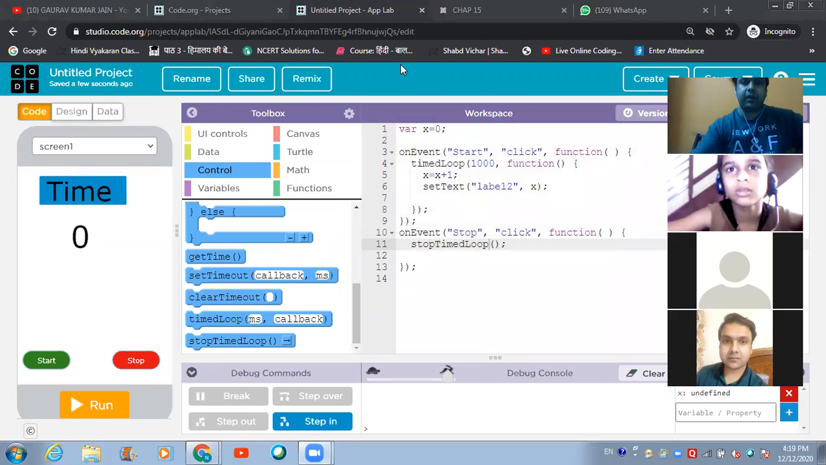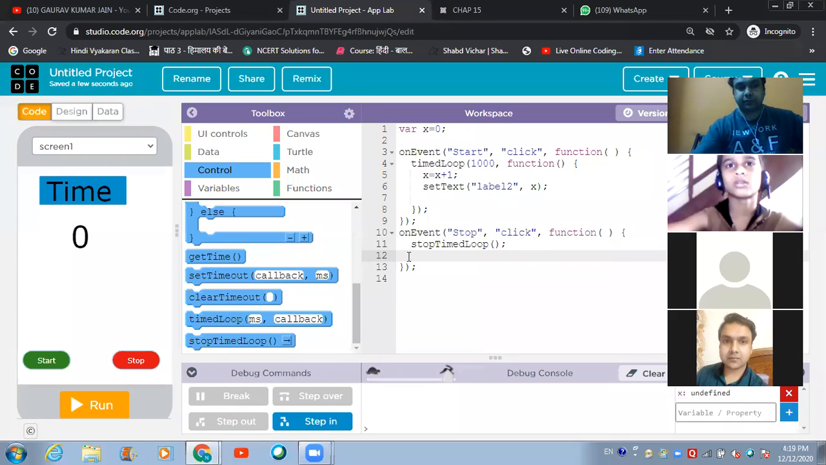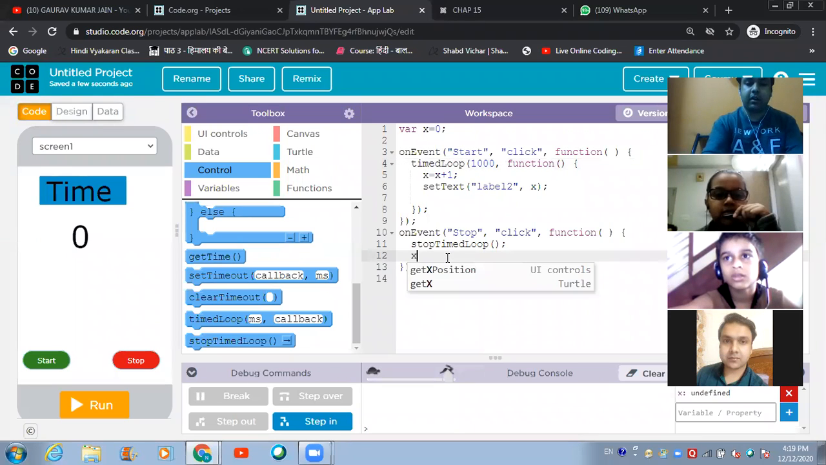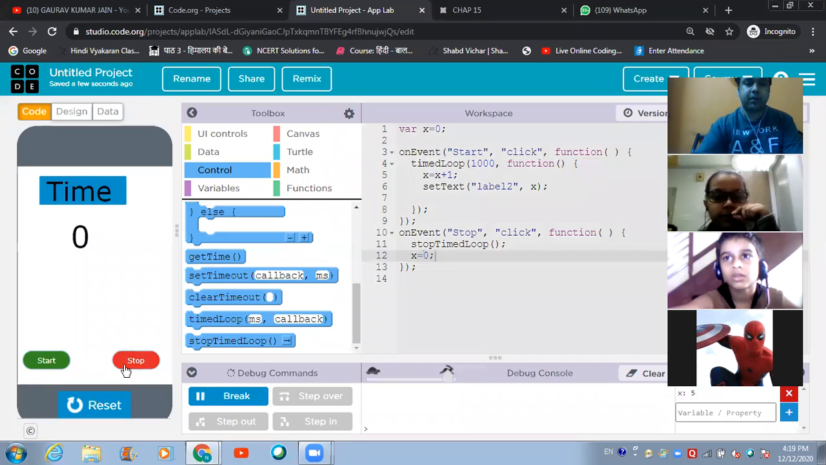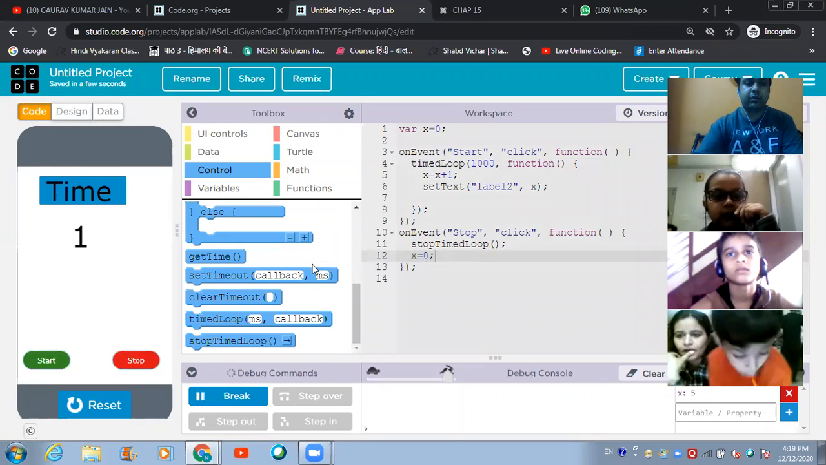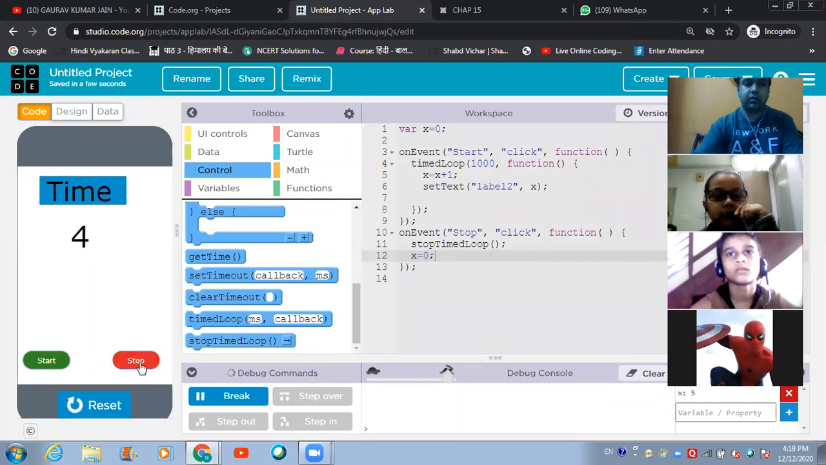Yes, Himarsha, how can we make it begin from 0 again? Whenever we stop the time loop, we should set the x value to 0. Excellent. We can do it like this. Whenever this button is clicked, the value of x is going to go 0.